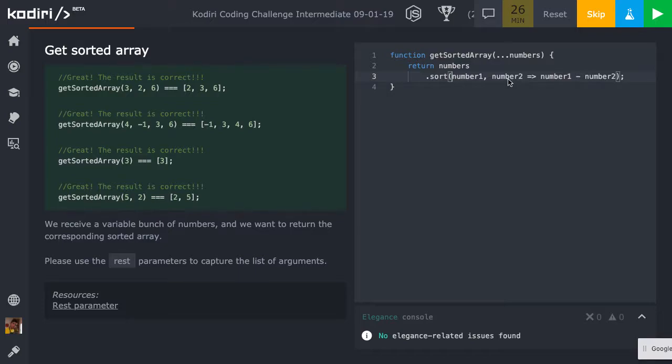So I mentioned yesterday that parentheses are optional if you have a single argument. But if you have more than one argument, they are mandatory. If we remove the parentheses, it will blow up, right? But if we put the parentheses, it works. Any question?